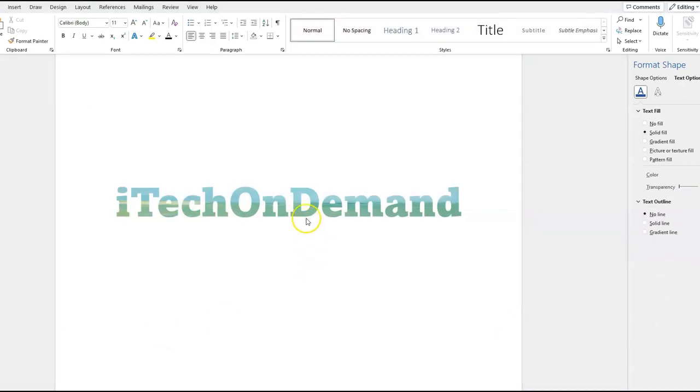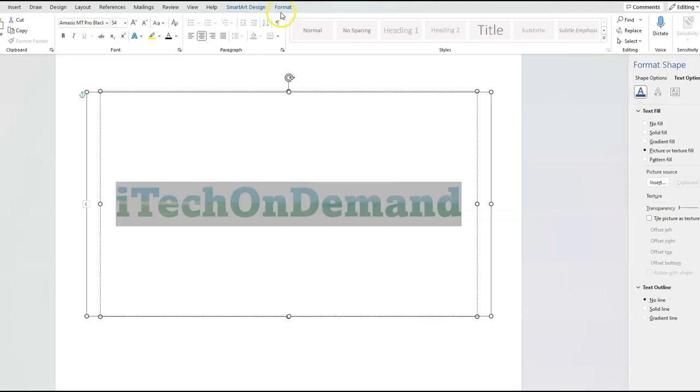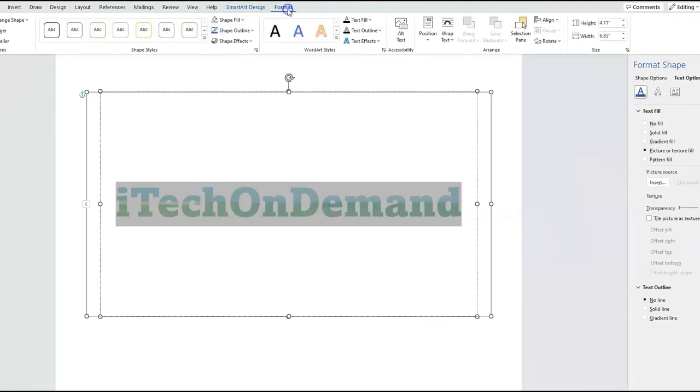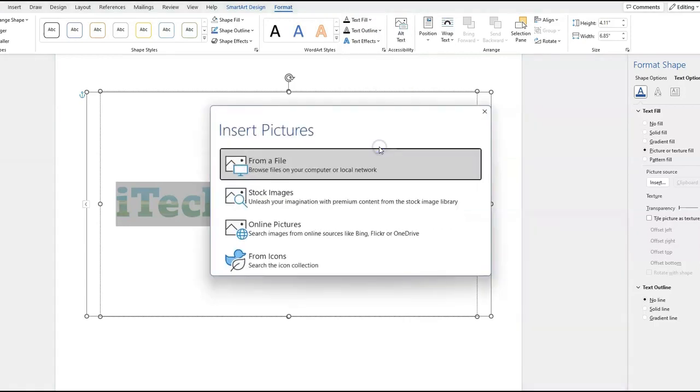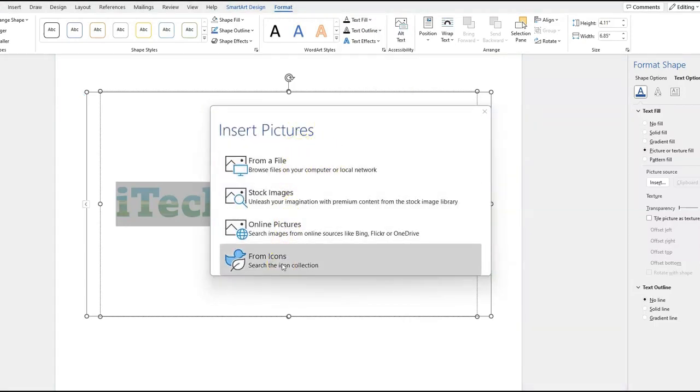Another option of how you can do the same thing using the menu bar across the top, you can also go here and select Format, and you can select Text Fill, and then you can select Picture, and then that's going to give you the same options. This concludes the video tutorial on how to insert an image inside text using SmartArt in Microsoft Word.